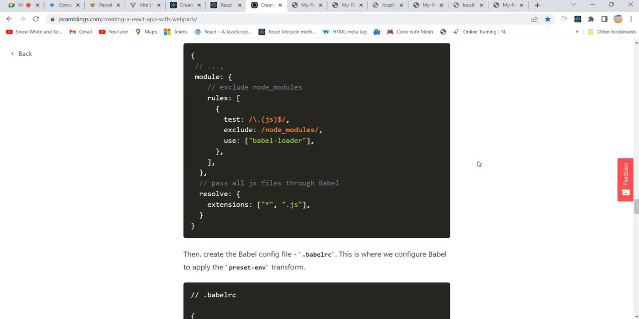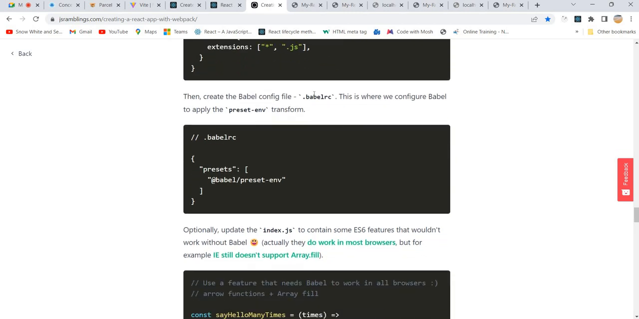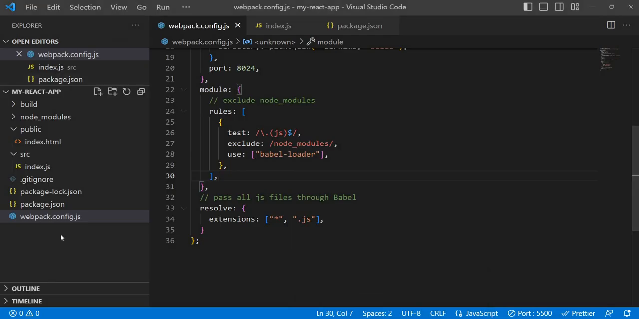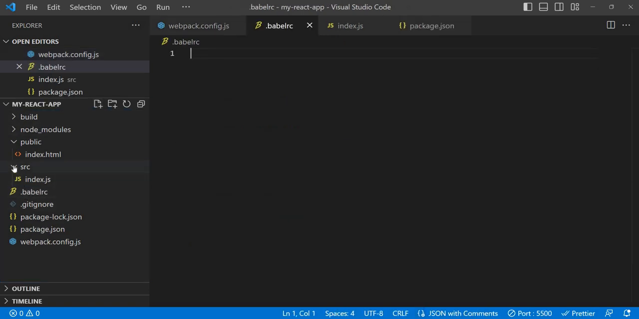Let's see. We need to add another configuration file, looks like that, but here it's not saying babel.config.something. So here it came with a different thing, like you just put .babelrc. So it should be in the root folder. You observe carefully, it should be in the root folder. Don't put that .babelrc inside a source folder or a public folder. This .babelrc and webpack config and package.json, lock.json and .gitignore should be outside. Okay, it should be in the root folder. This is our root folder.